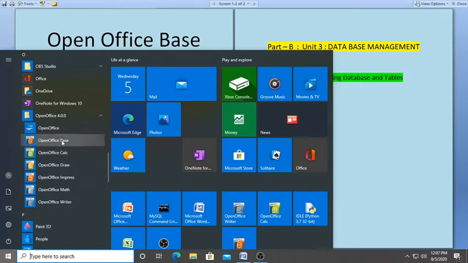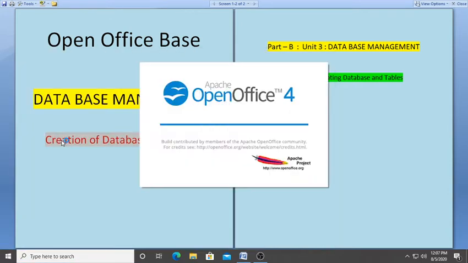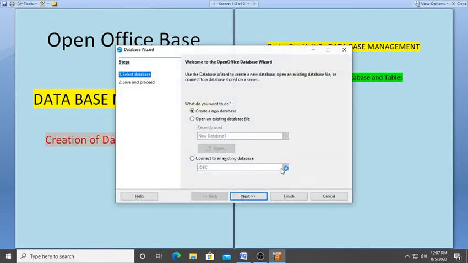When you click on this OpenOffice Base, it will open the Base screen in front of you. Here, as you can see, it is giving you select database. Here it is asking you what you want to do. You want to create a new database or open an existing database file. So I'm telling you both, how you can do this.